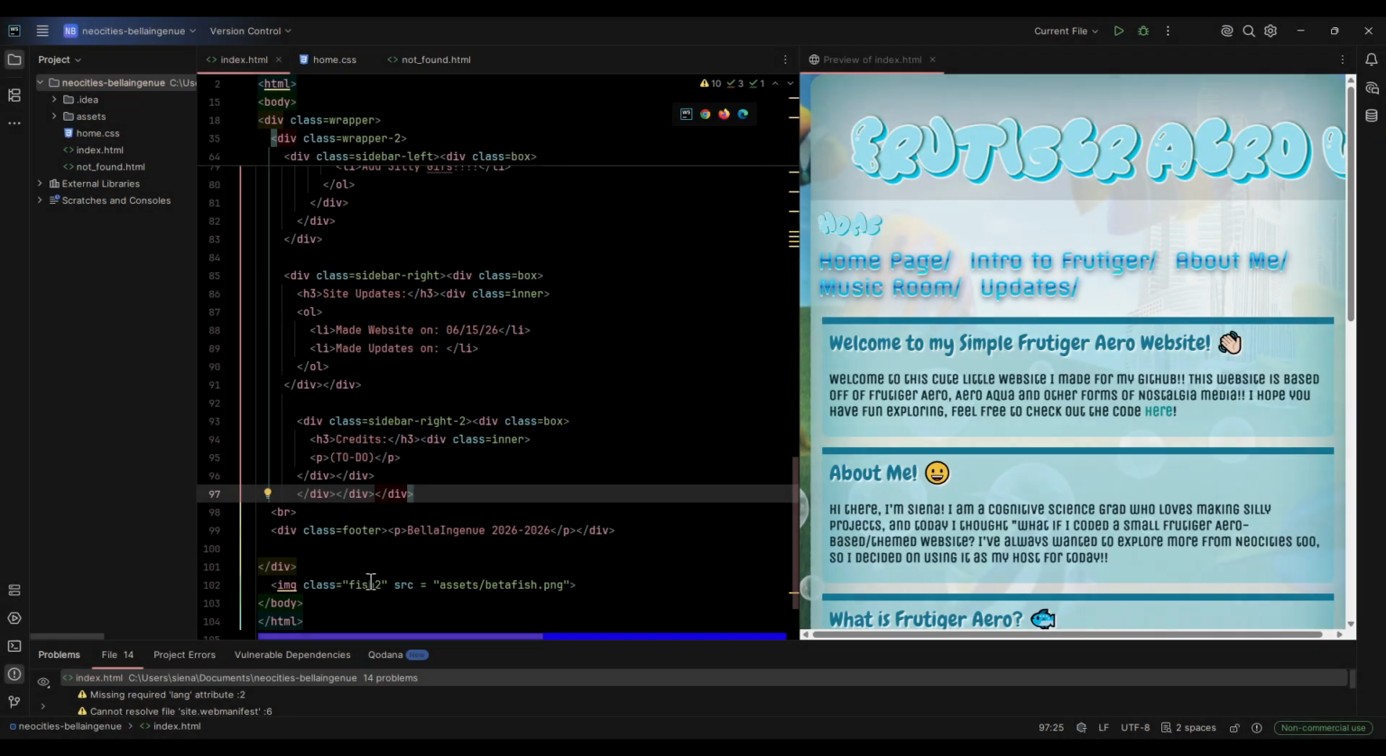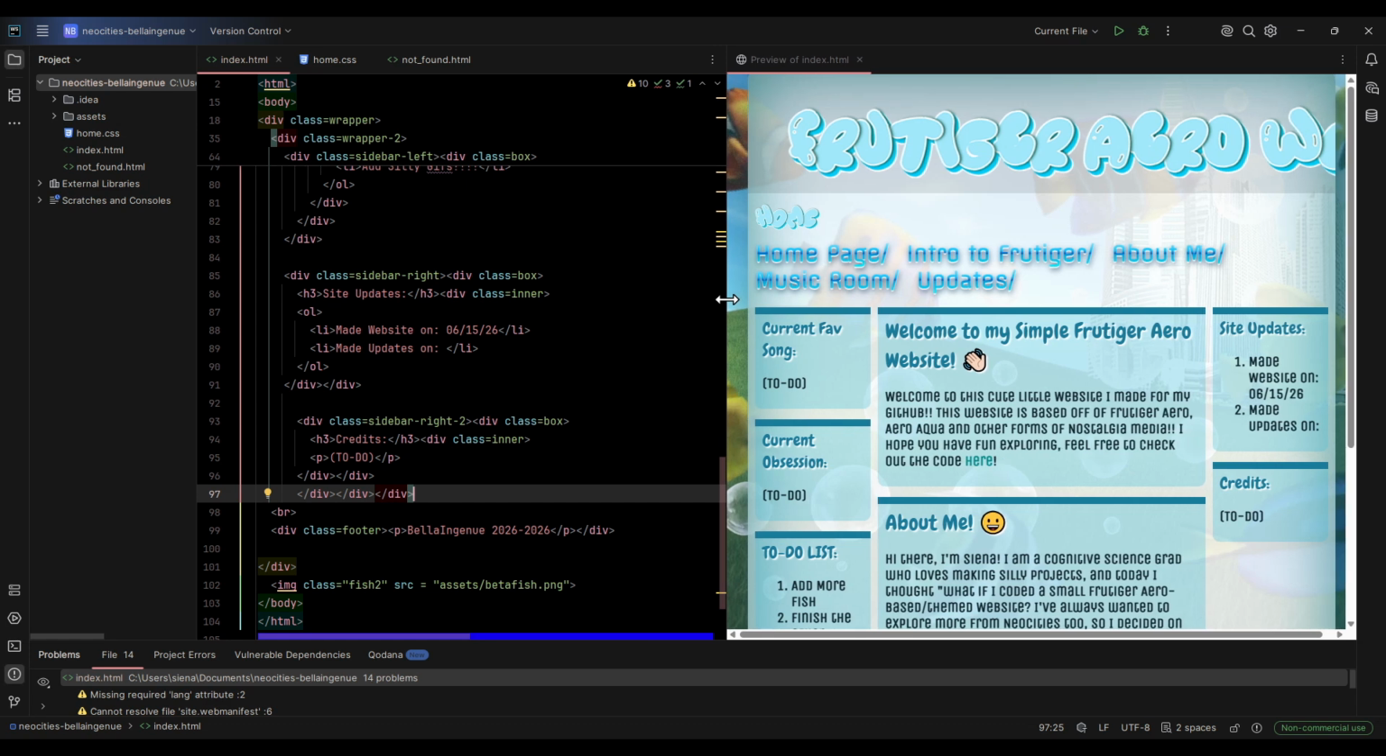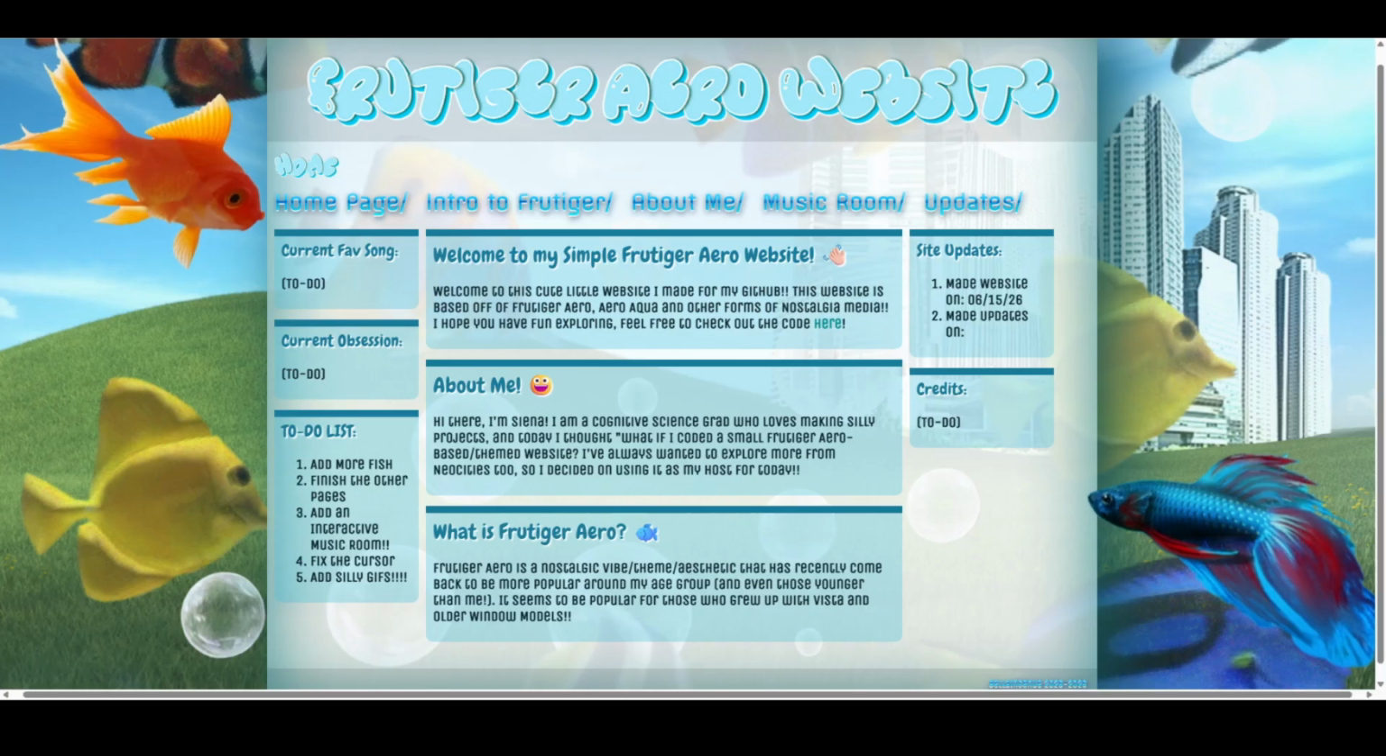Here's what we have so far, everyone. I'm really happy with it so far. I mean, okay, on WebStorm it looks very simplistic, but when you actually look at it on a website, which I will pull up right now. So this is our website as of right now.